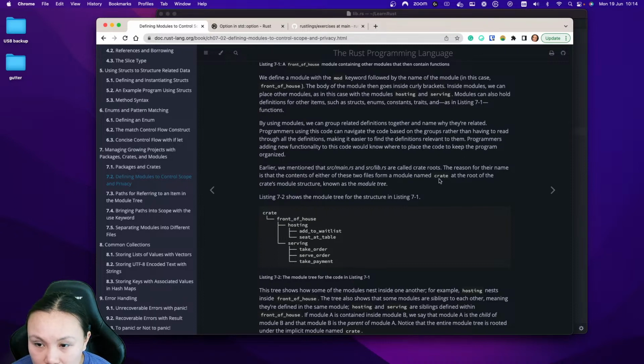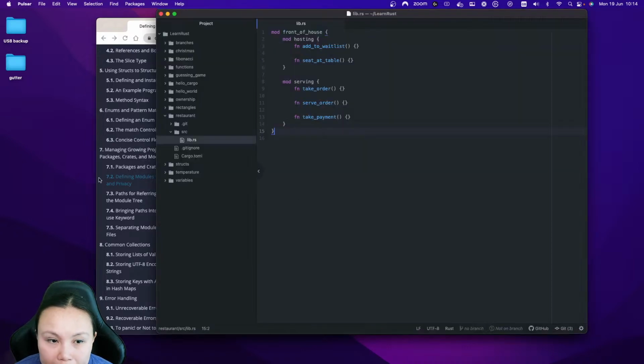From module name, create at the root of the crate. So create means create root here. We have a module tree like this. This is the tree of the module, so we have two modules. We have the front of house first and then two modules inside, with different functions inside.